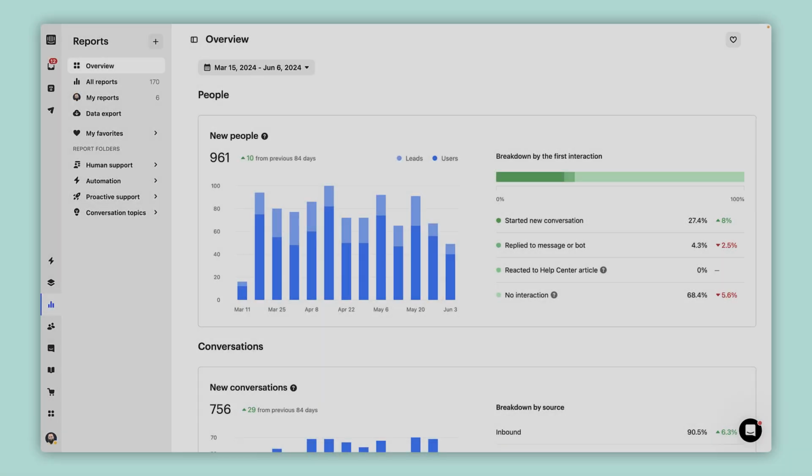I'll be highlighting how to best use Intercom Reporting to both measure and understand how your Intercom-powered automation, proactive, and human support efforts are performing. Let's dive in. Reporting isn't just about tracking numbers. It's about gaining actionable insights that drive informed decision-making and foster continuous improvement within your organization.